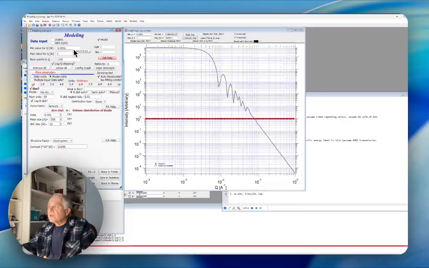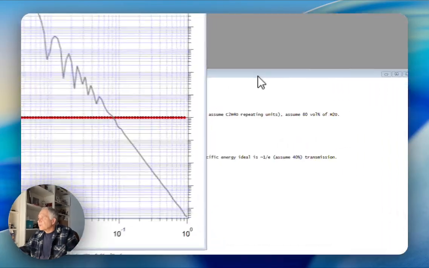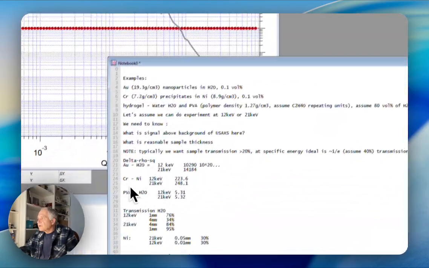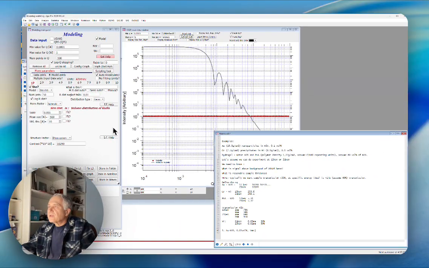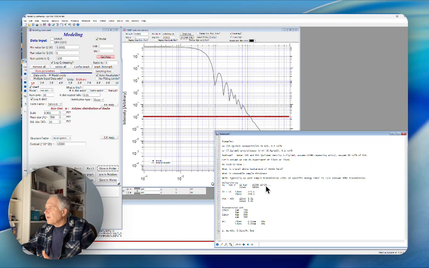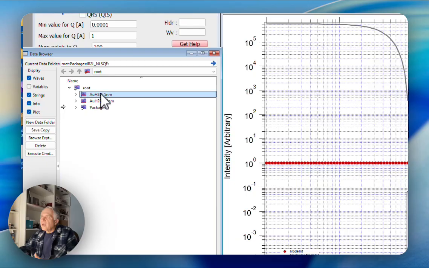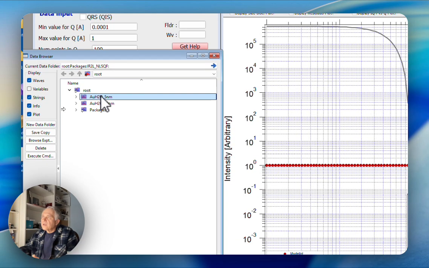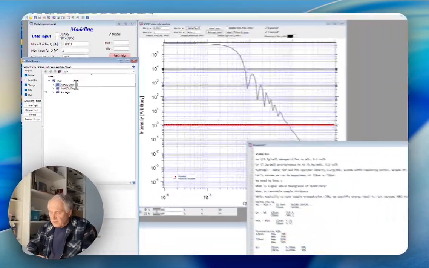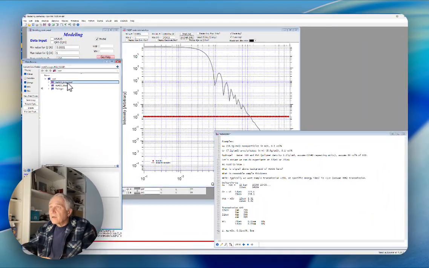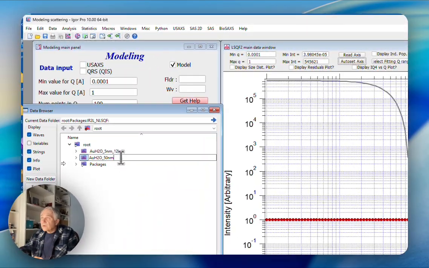The next step is we want to calculate the other one. The next one we need to calculate is the chromium nickel. And this was all done at a contrast of, that's the 12 keV. So let me just add one more into it, rename. Oh, come on. Really? And this is 12 keV. I forgot we need to do that also for the other one.